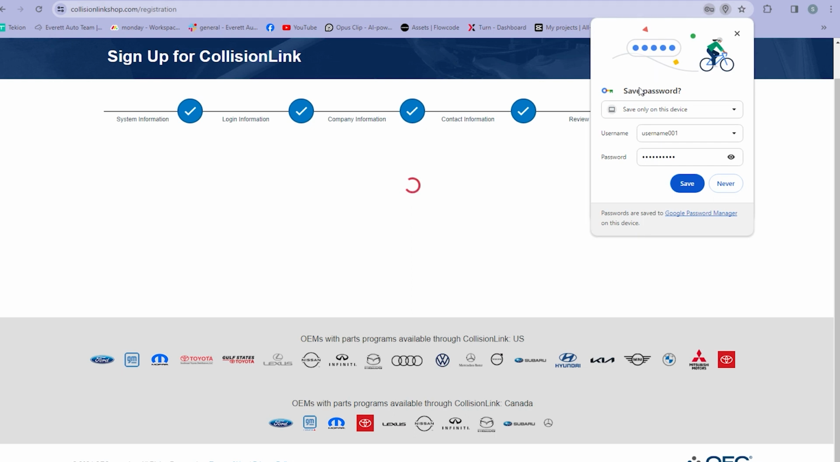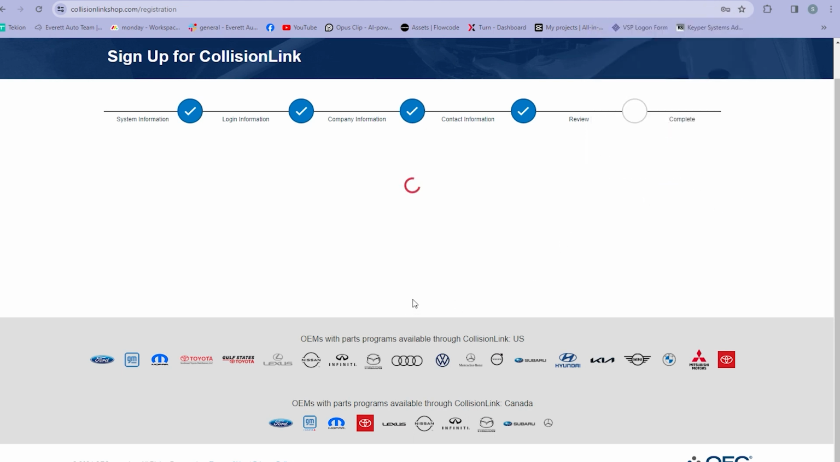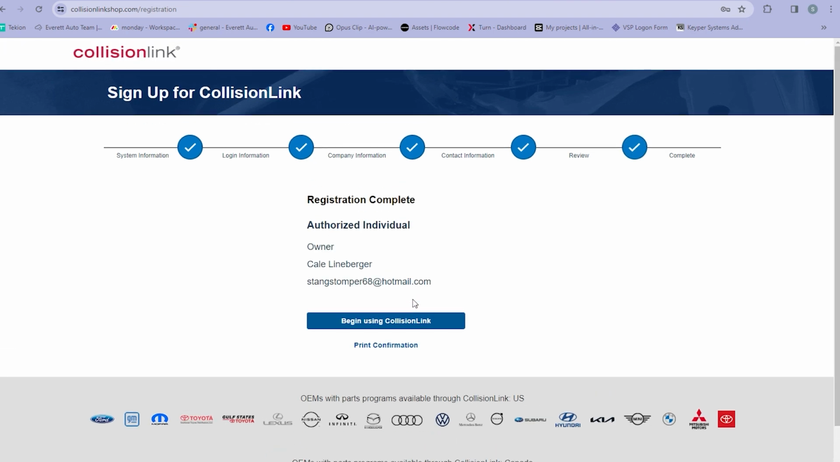At this time, if you're using Google Chrome, you can also click to save your username and password. And you'll have to wait just a few moments for this to complete itself. And then it's literally that easy, guys. The registration is already complete. You have your new username and password, and at this point you can begin going here, logging in, and checking all of our great parts that we offer here for all the GM vehicles. So check us out here on CollisionLink.